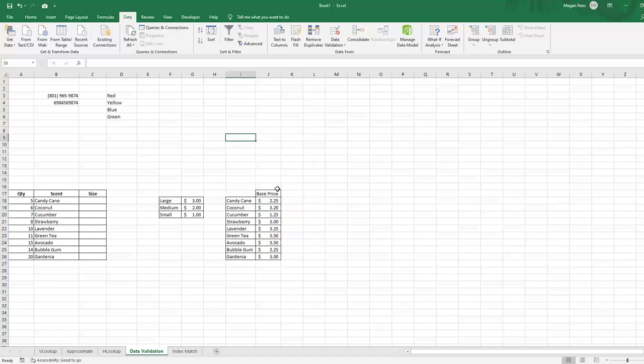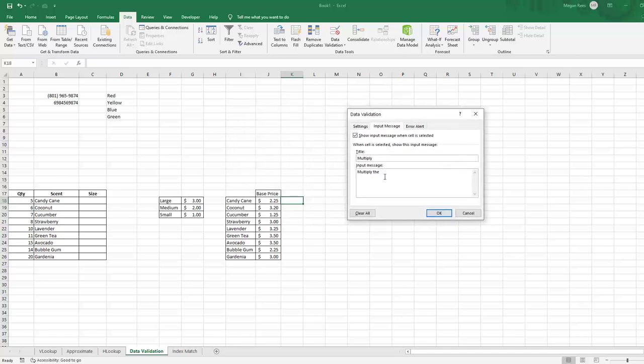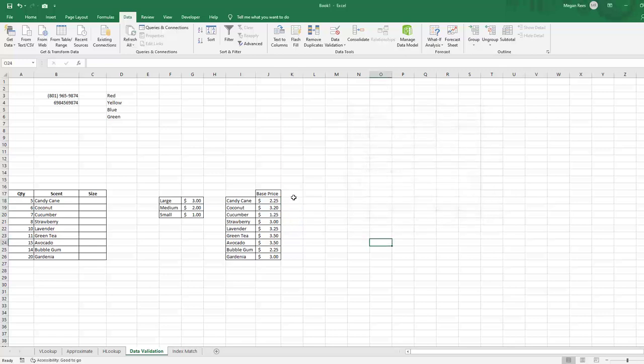I want someone to have something that says what to do. So I'm going to put an input message in here that says multiply the base price by 10. I click OK. Now when I click on it, there's a little input message that tells me I need to multiply the base price by 10, right? So it's just an input. It tells you what to do.